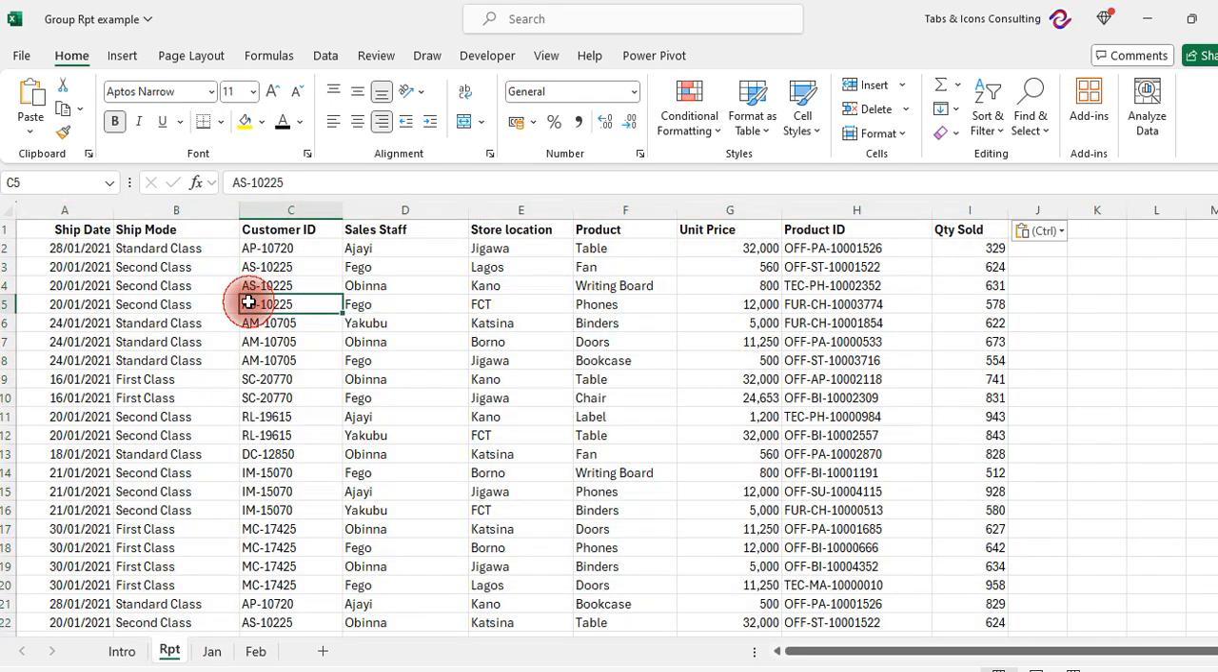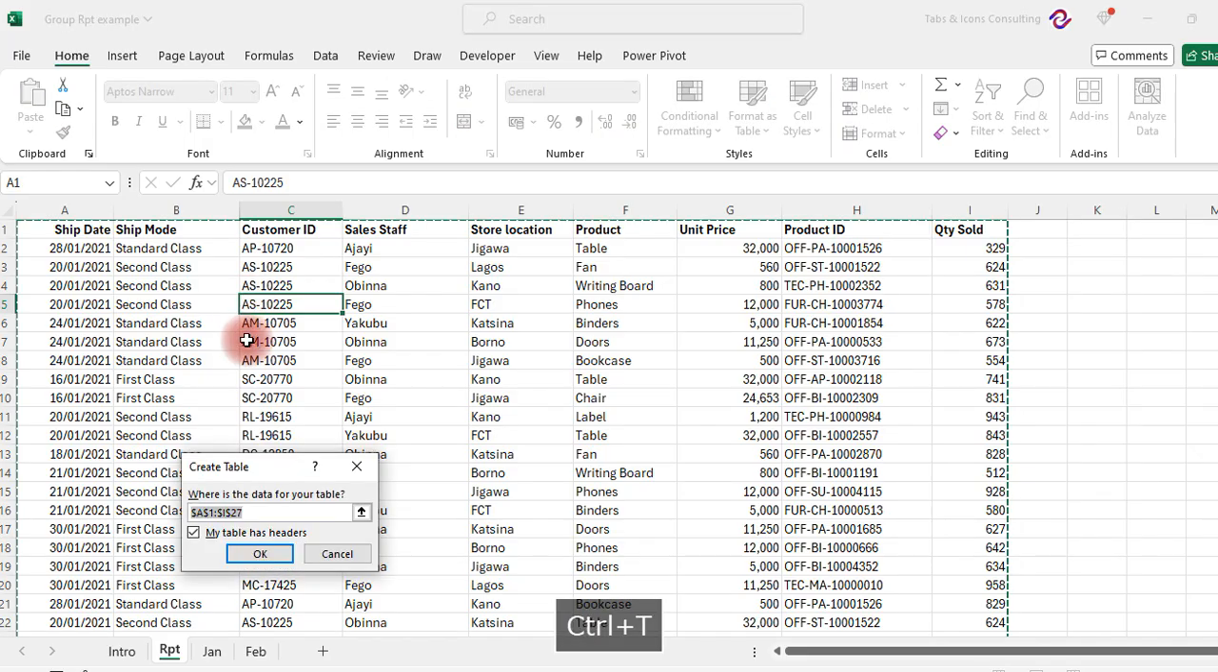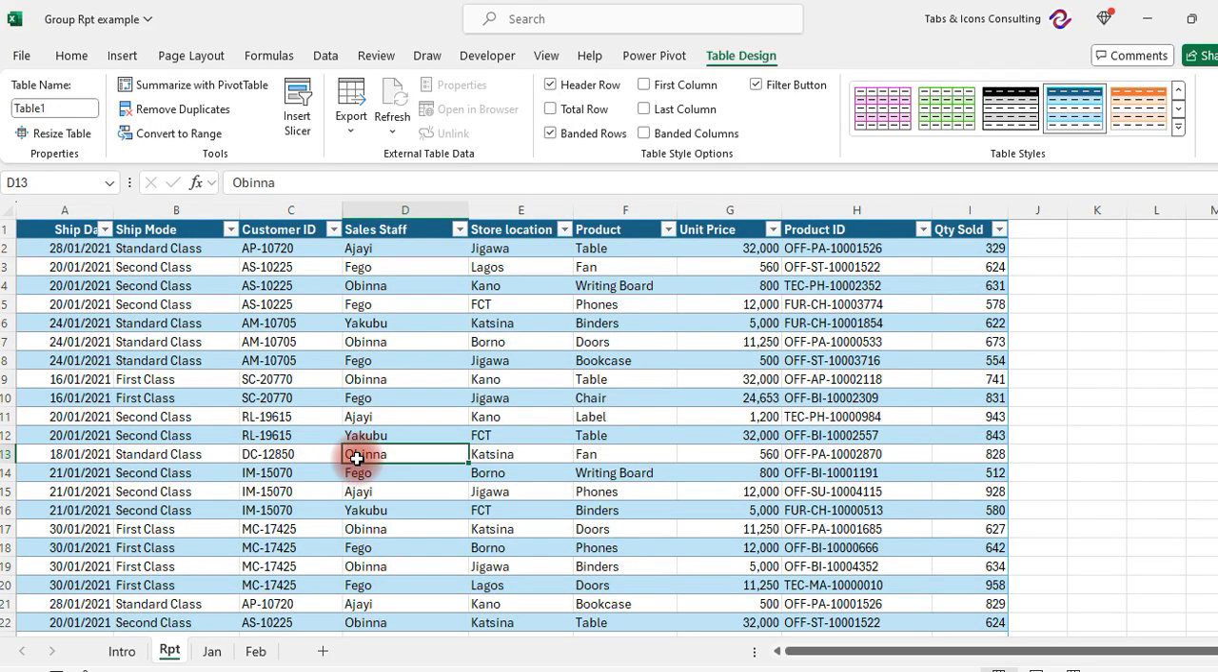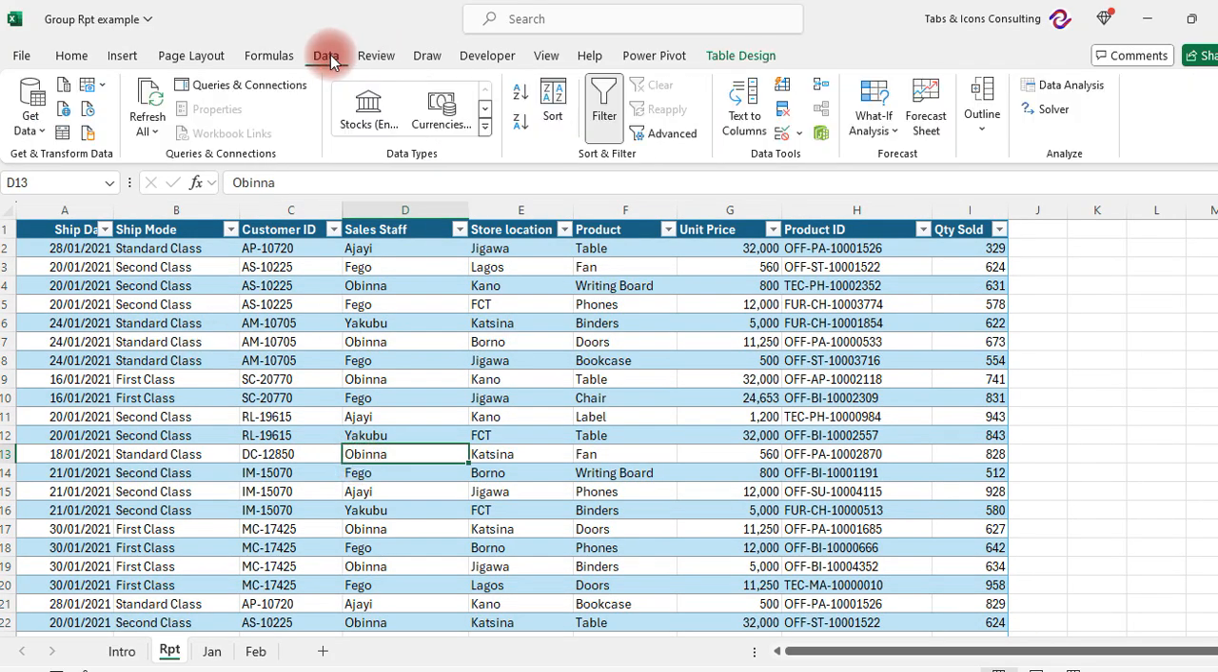I'm going to turn this into a table since I'm going to Power Query. I press Control T, and I ensure that my table has headers ticked so that Power Query will see the top row as a header row, and I click OK. So I've converted this to a table now. I move to the Power Query editor, click here and say From Table/Range. This moves this data straight from Excel into the Power Query interface.